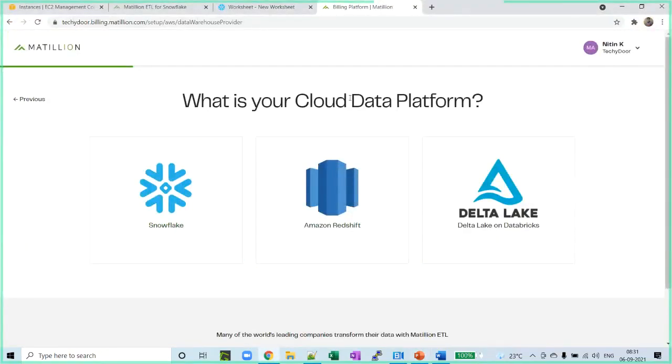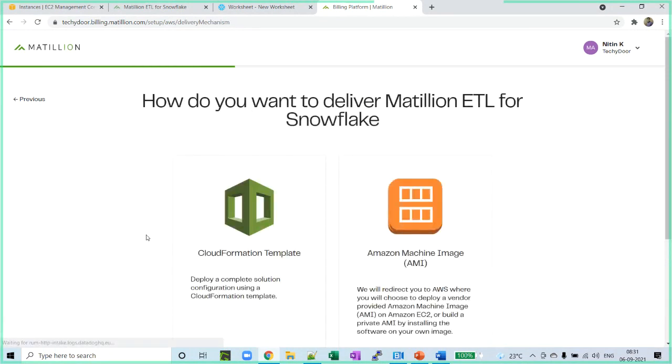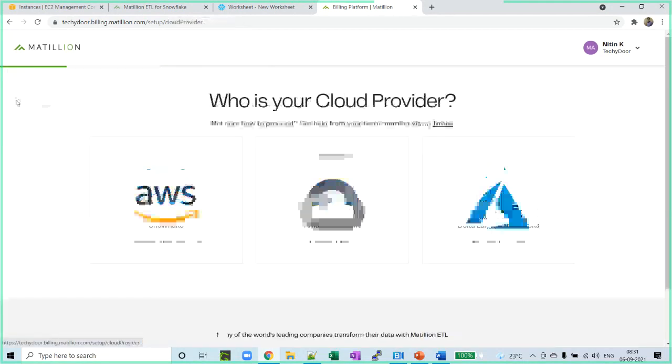That is why it is showing you whether your cloud data platform or cloud data warehouse is Snowflake, Redshift or Delta Lake. If you launch Delta Lake, Matillion for Delta Lake will get launched. If your cloud data warehouse is Redshift, then you will select Amazon Redshift. And since let's say our cloud data warehouse is Snowflake, I will select this. I will come to that again.